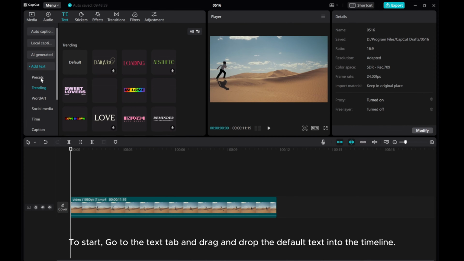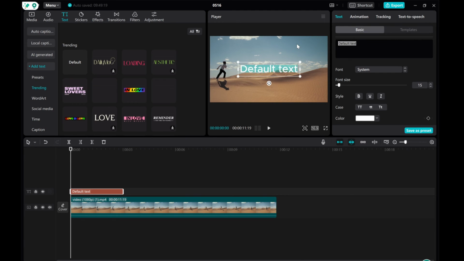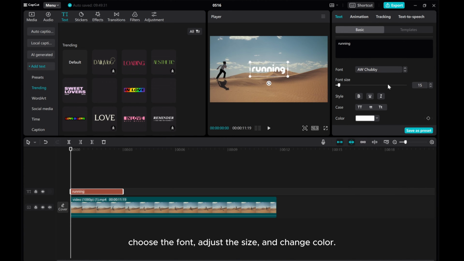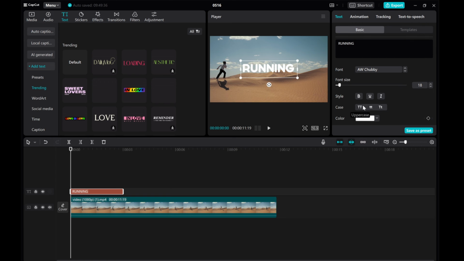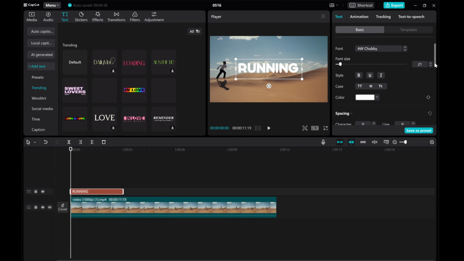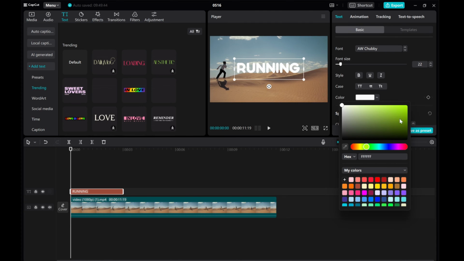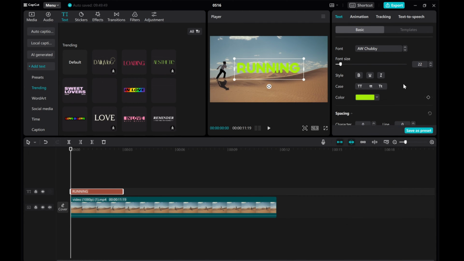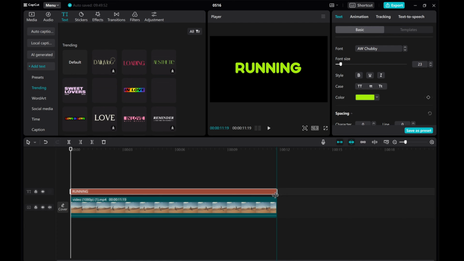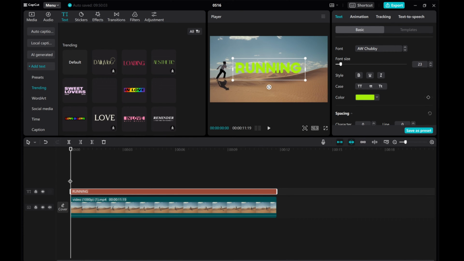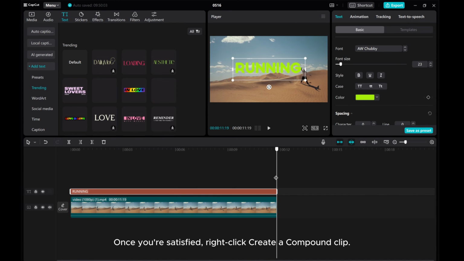To start, go to the Text tab and drag and drop the default text into the timeline. Type in your desired text. Choose the font, adjust the size, and change color. Once you're satisfied, right-click and Create a Compound Clip.